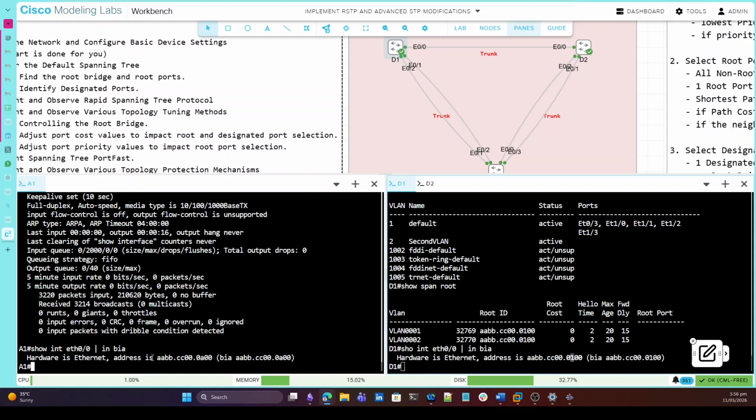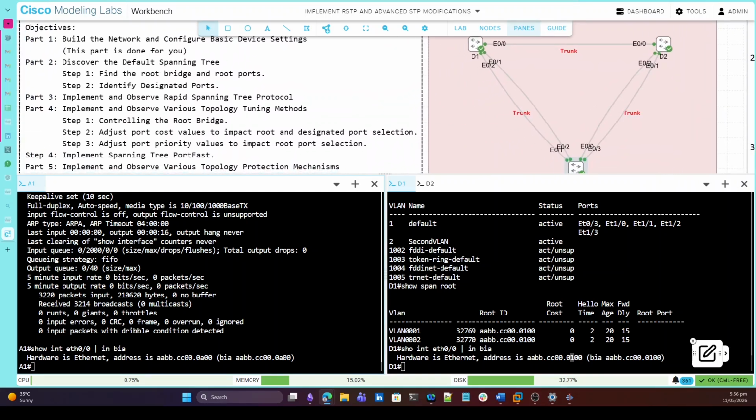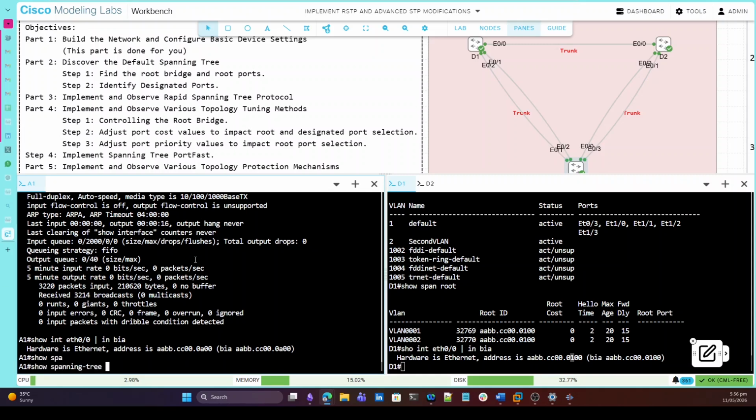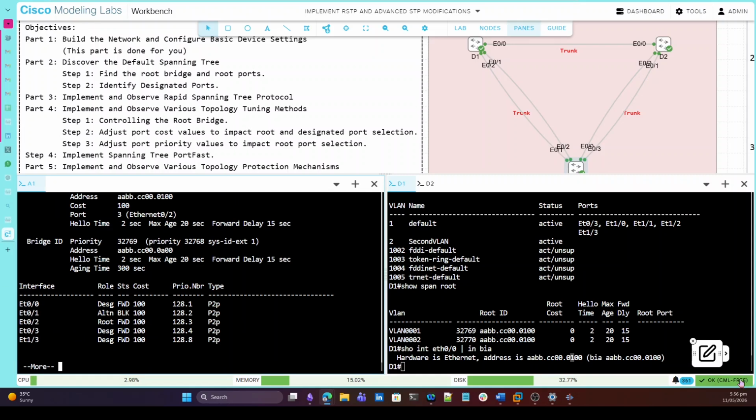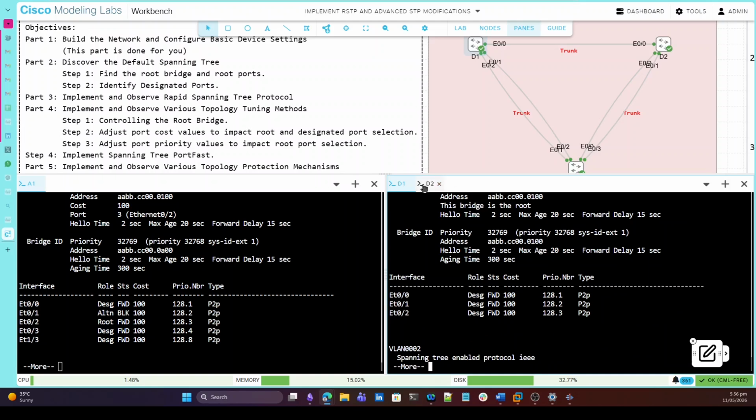Okay, so once we know the root bridge and root ports on the non-root bridges, the next thing is to find out designated ports. Let's do show spanning-tree. And show spanning-tree, let's do it over here as well, and here as well.